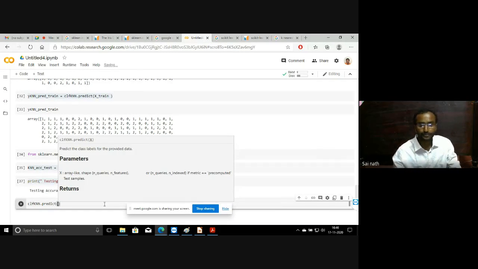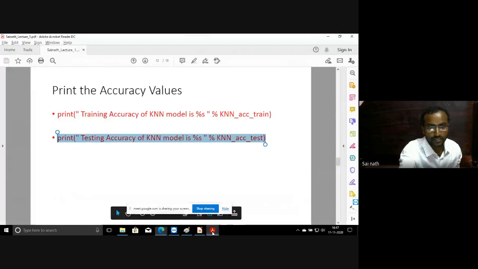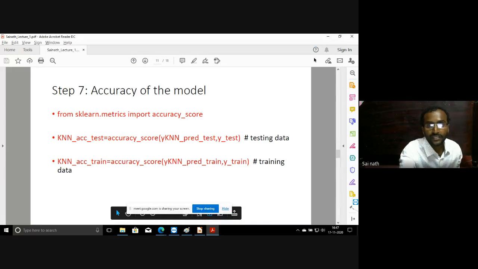So we have printed our accuracy for the testing data, which is very important. And you can do the same thing for the training data also. You just need to replace test with train, or I will copy the lines and show it to you. Just wait. Okay, but this is important.